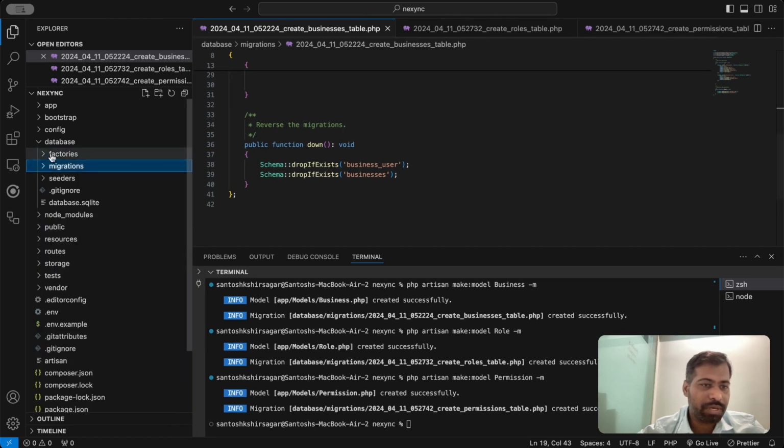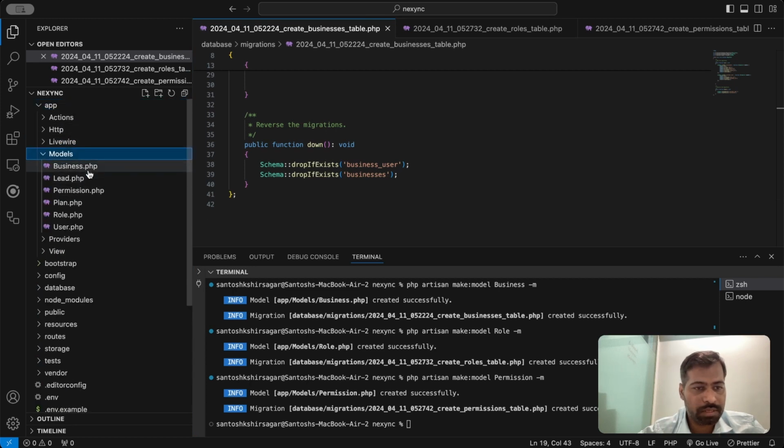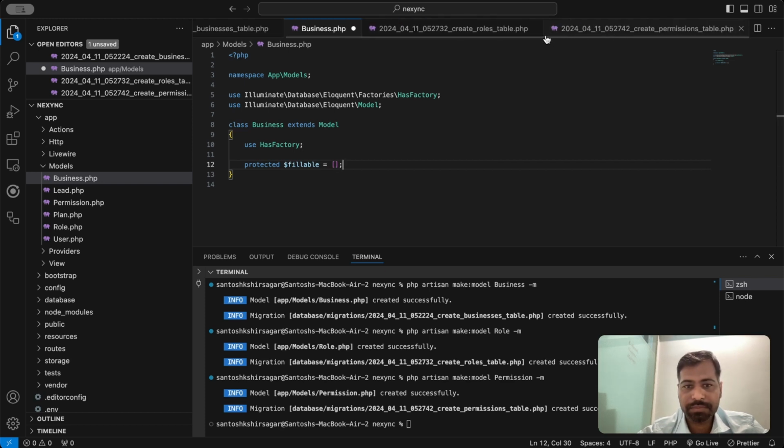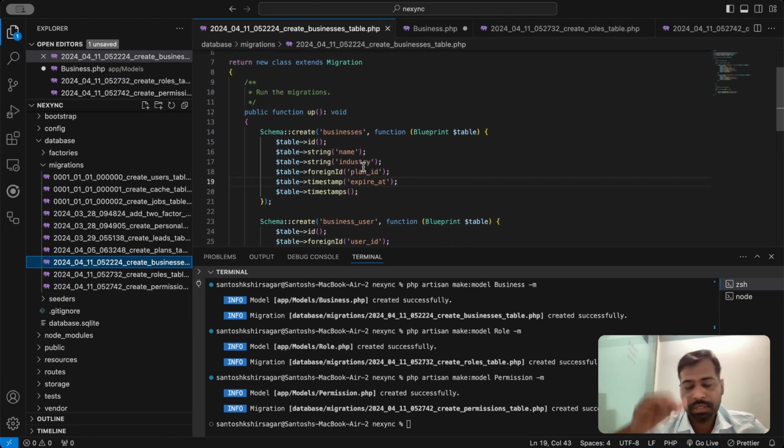Now in models we'll have to add fillable and all these things. So in model business, then here protected dollar fillable equal to. So for business, name will be fillable, then industry. Name, industry, plan ID and expire at.